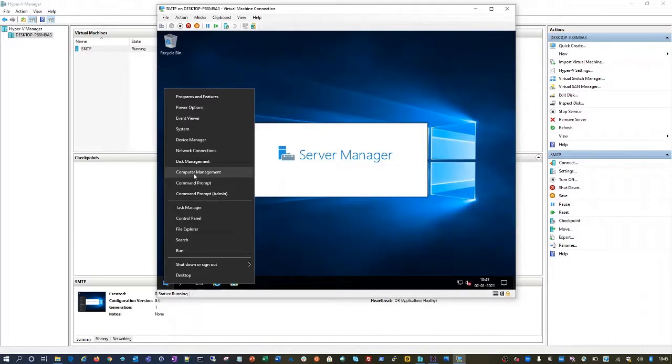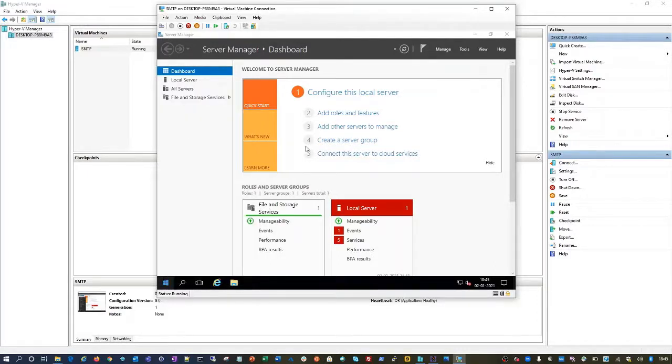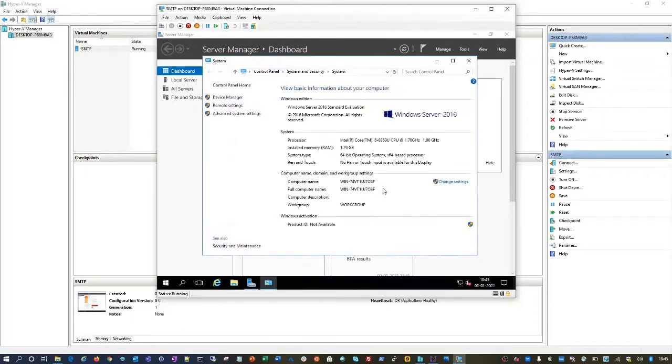Computer Management, where you can manage your users and the disks connected to it. Disk Management is specifically for managing the disks. Network Connections, you can manage network connections. Device Manager, you can manage the devices with this. System, where you can change your computer name and put it in a domain. Event Viewer, Power Options, Programs and Features. So all you need to do is right click and you will find all the details here.